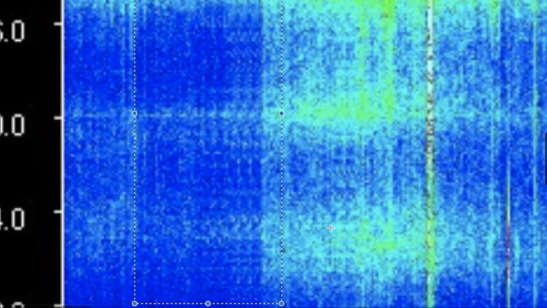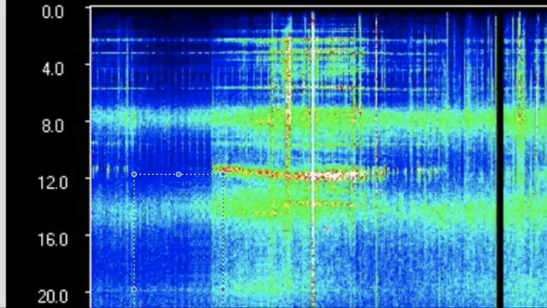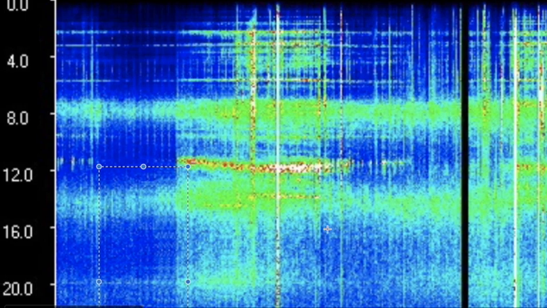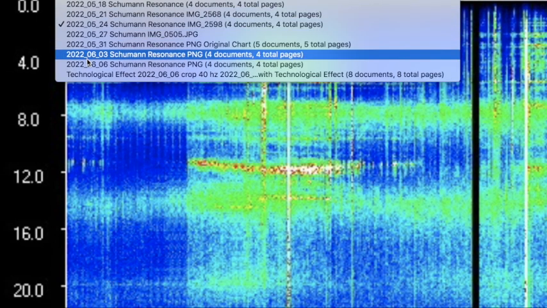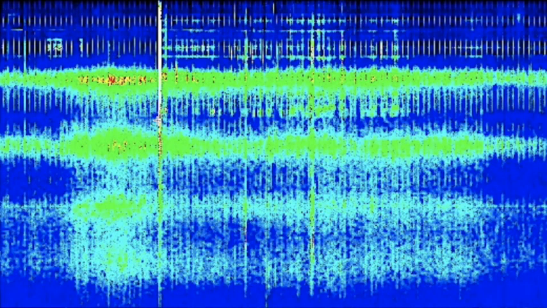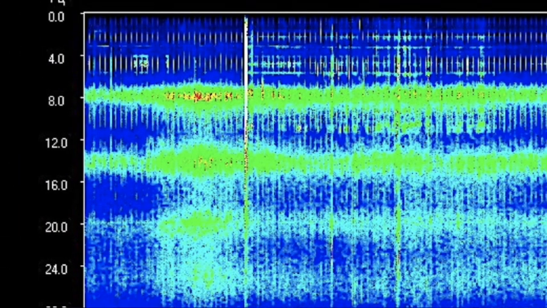These are unique patterns here. Could be natural. We don't know. But I'm going with technological effect until I see proof that it's anything different. All right, now let me show you some details here because I'd like to show you the current state.